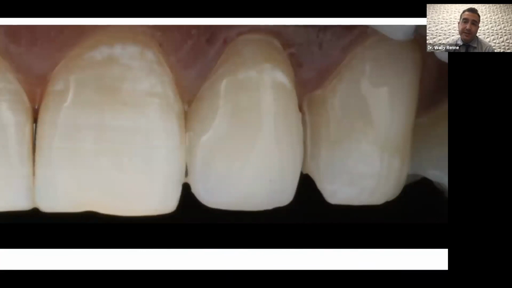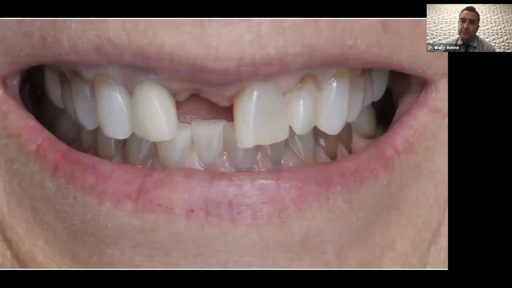But I will show you a case where I've been burned in the past by not doing a Smile Design on a single unit. And so we'll talk about that. But most of the time, you're not going to break out Smile Design for a single unit. This is a case that I wish I did.